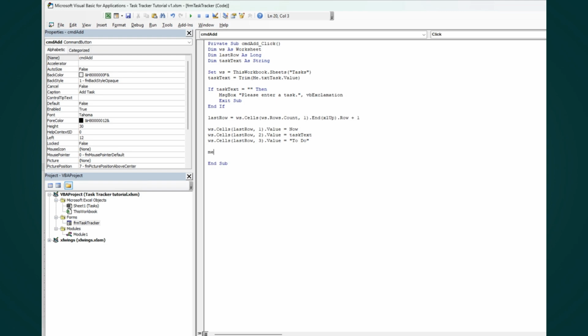Then we're going to do Me.txtTask.Value equals blank, and Me.txtTask.SetFocus, so we're ready to enter the new task. Then we're going to have a LoadTasks that is coming out because we haven't coded it yet.